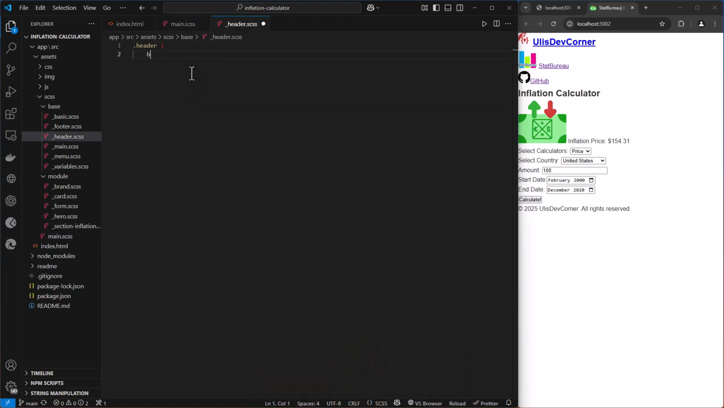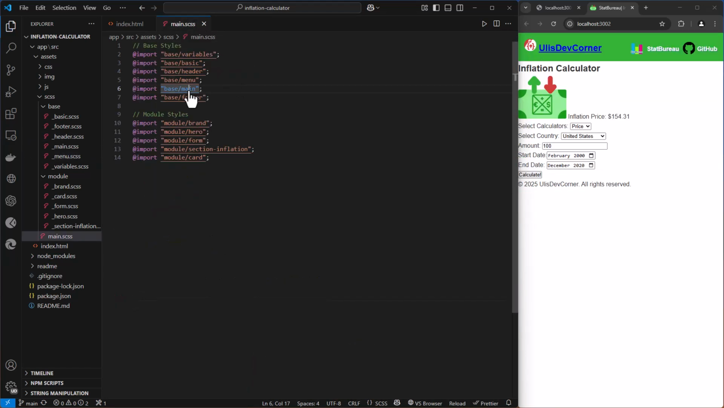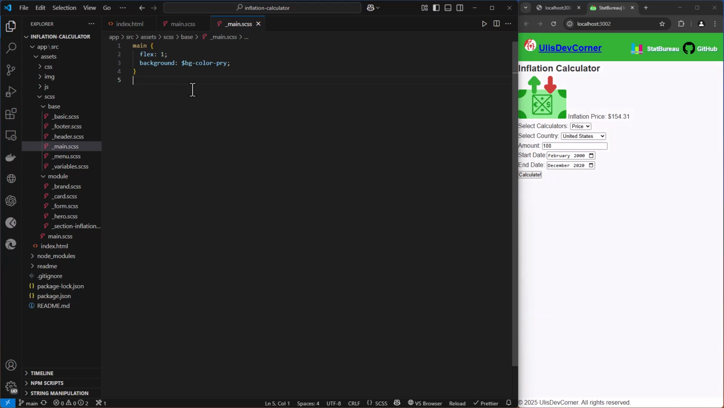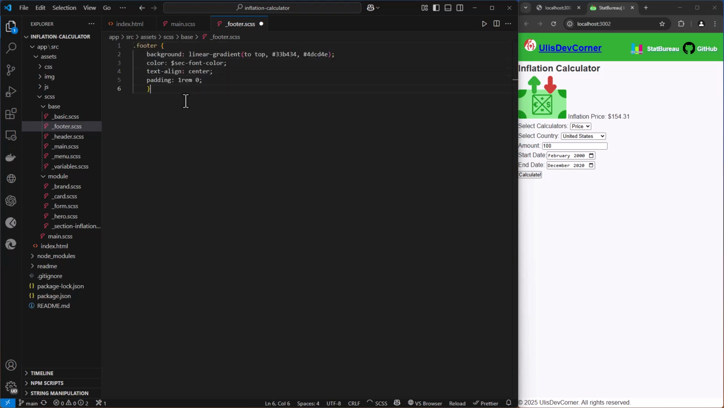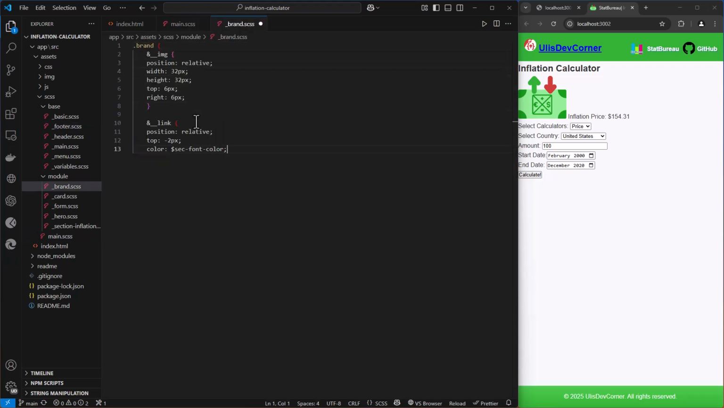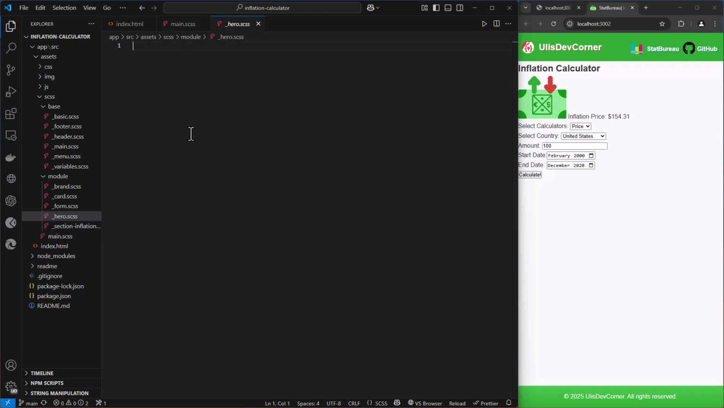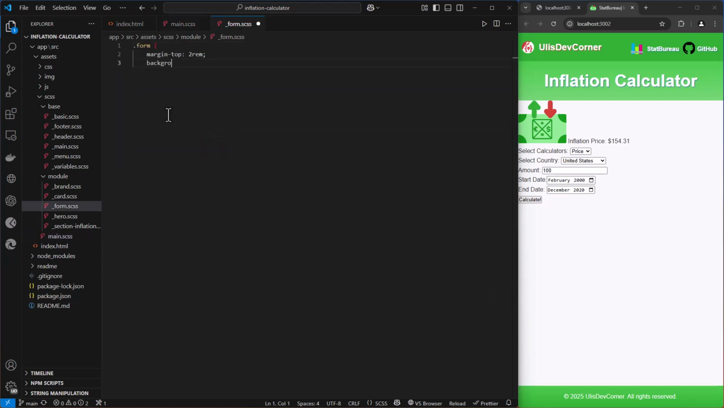Adding the header, then the menu, the main. You can see that the footer now goes all the way down. This is achieved with flex, and then the footer style. And now go to the module, the brand, the hero section. Usually I like to keep all my files very slim, so it's easier to find stuff to change, except the form will be a bit longer.